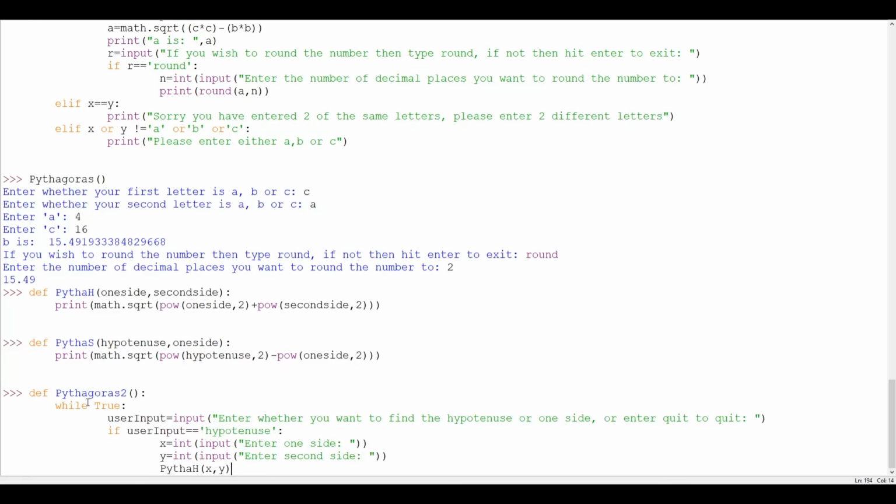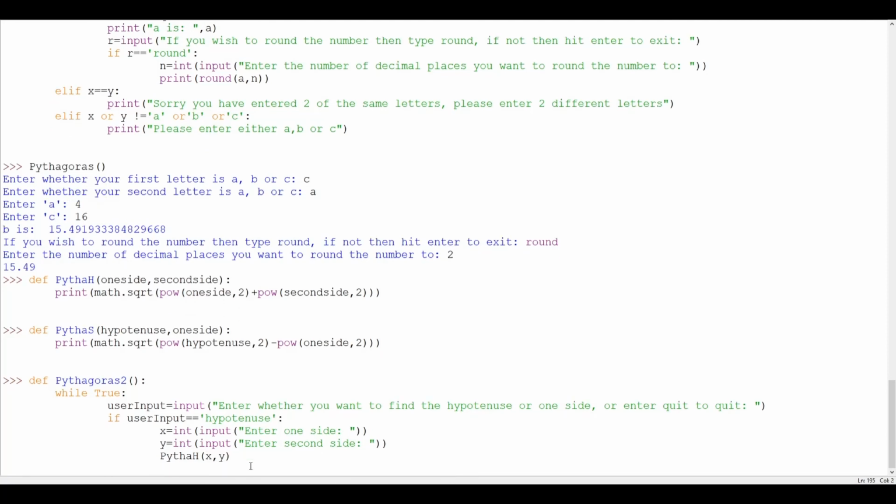It's going to be a while true here. If the user input is hypotenuse, so they want to find the hypotenuse, then you ask them to enter one side, enter the second side, that's going to be x and y, and then using this function inside another function, you can call it, and it will print the hypotenuse. So this is Pythah, it will print the hypotenuse. So there you go, I'm using a function inside another function for that, and then we're going to create another if statement here.